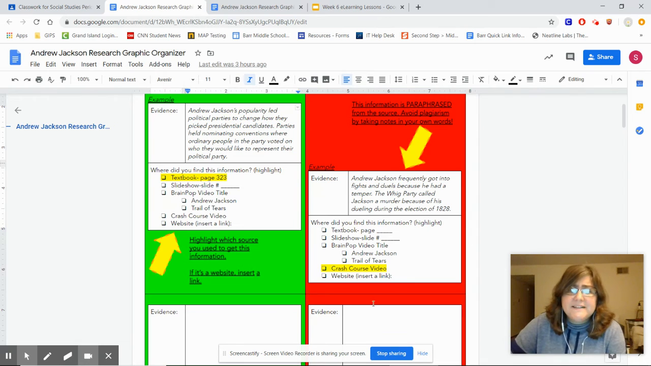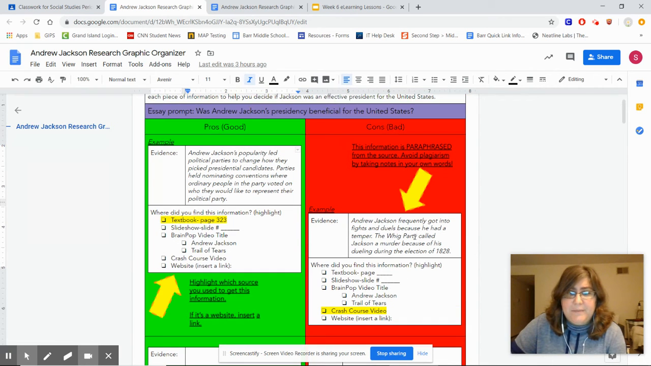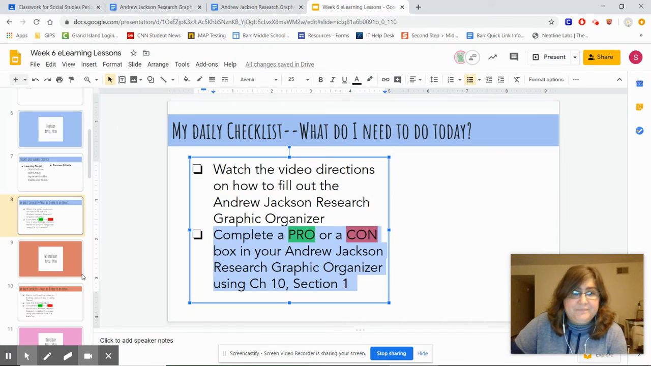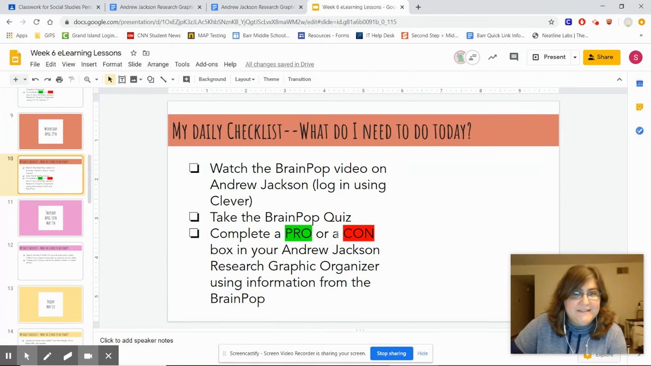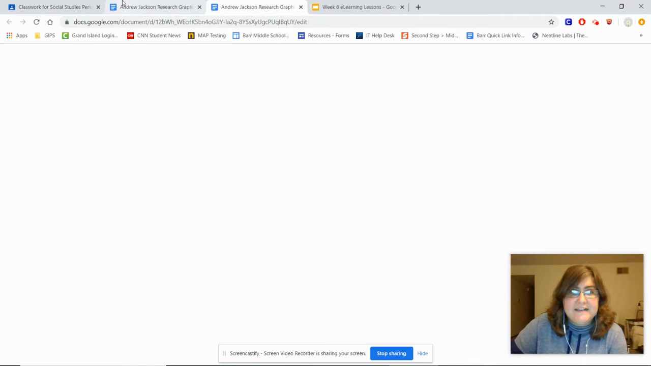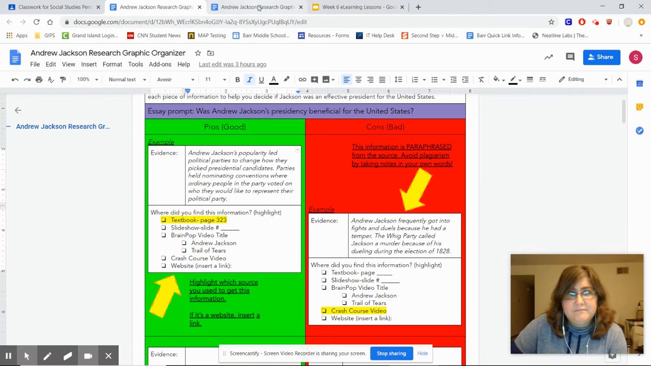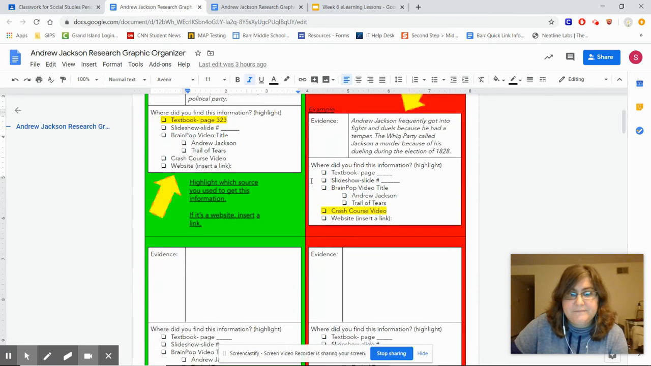Now, sometimes if you look here in this red box to the side, this time I highlighted something different. I highlighted a crash course video. On some days, like if you skim ahead to Wednesday, there's a BrainPOP video. So sometimes I'll give you different things that you need to use to fill out your boxes. And in this video, I also paraphrased something I thought was important.